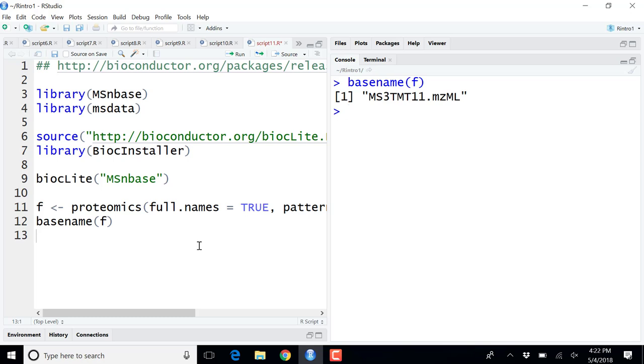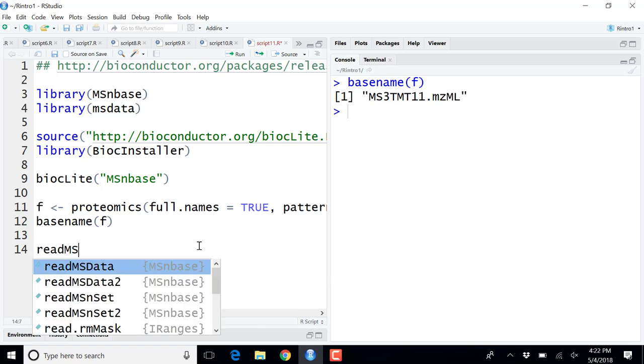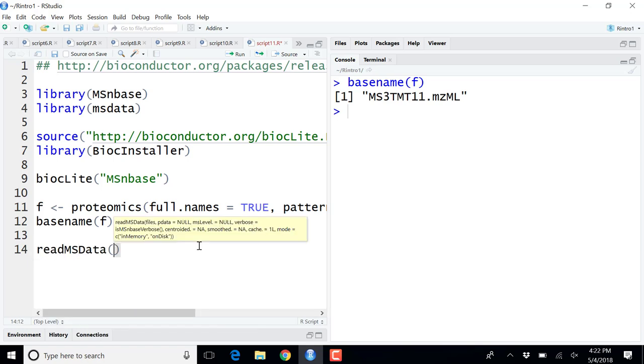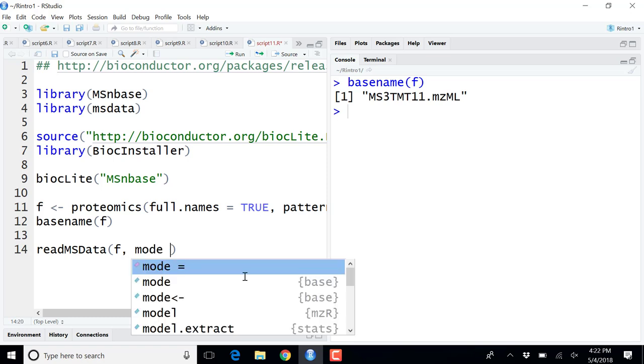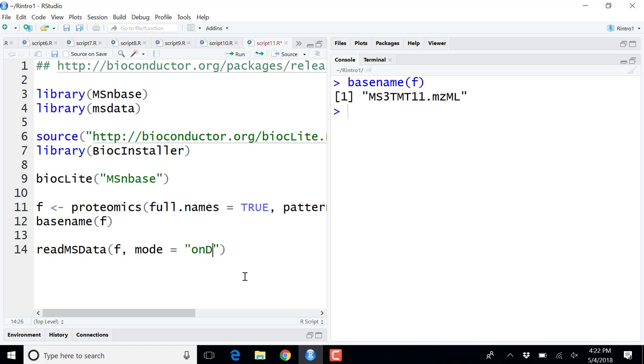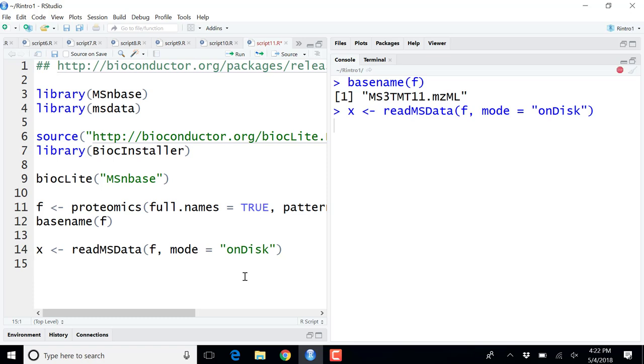And so to read this data into R, I use readMSData, and then f, which is the name of the file. In this case, there is only one file, but this variable can contain 10 files. And I will add one argument here. The way I want to read this data in is on disk, okay? It was actually pretty fast to read that raw data in, okay? These are MS1, yes?